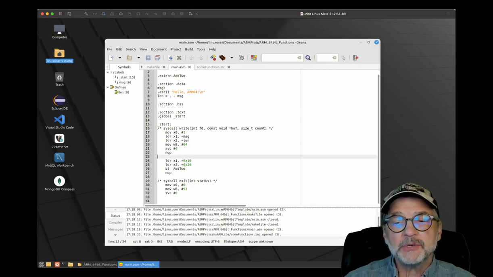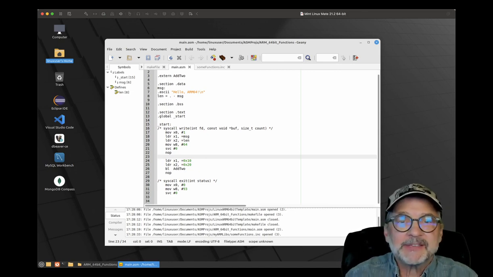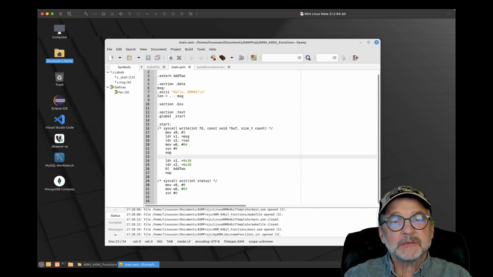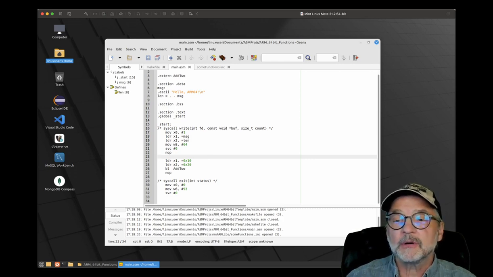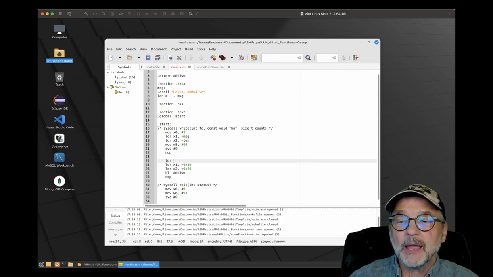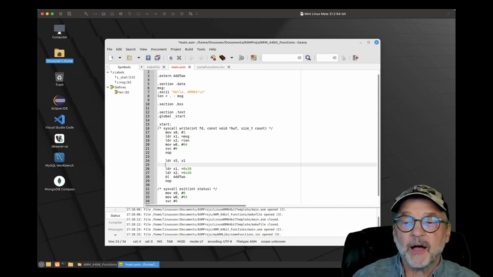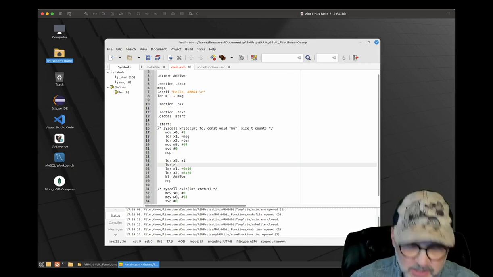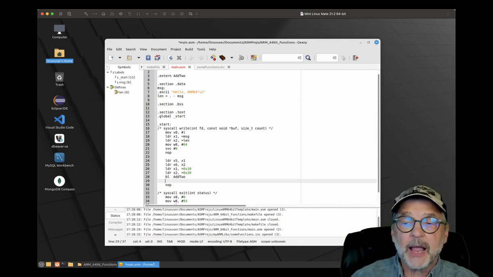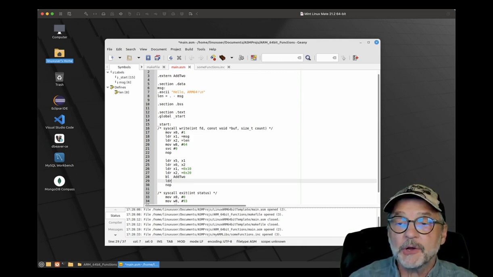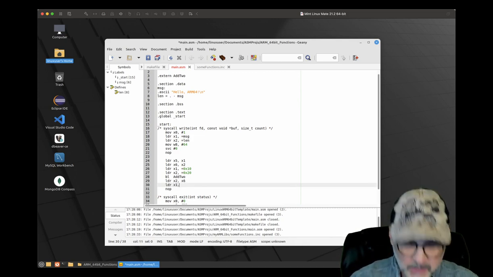And what I want to do is I'm loading data into x1 and x2. What if those registers have something in them that I need? Well, I have a couple of options. I can copy those to another register. So let's say I would put x1 into x5, put x2 into x6, call the function, and then I would restore them. I would then say load x2, x6, and load x1, x5.